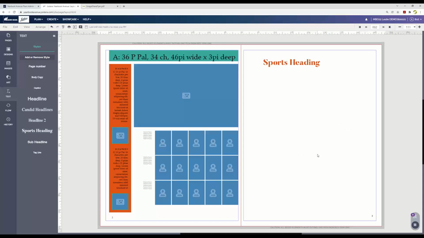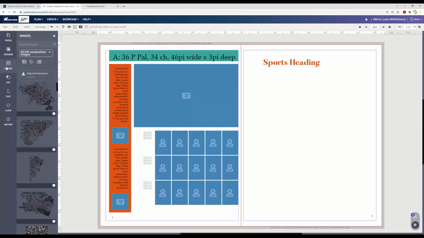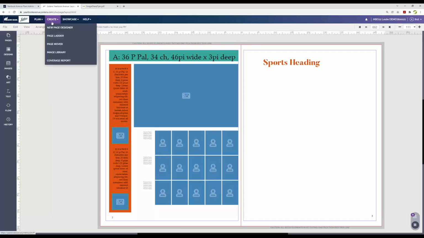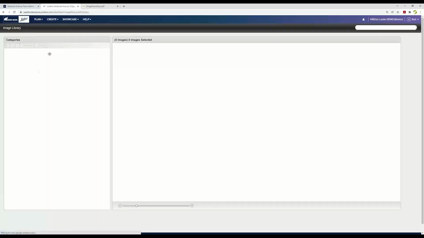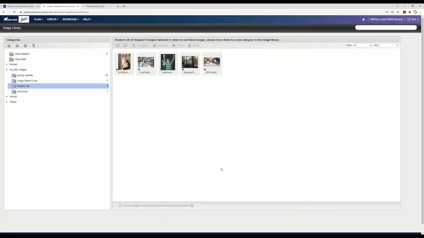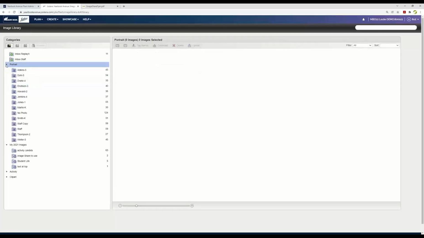I also want to remind everyone to be sure to send in their CD with their school pictures, or your link. Send that to your customer rep so we can get those uploaded into your account and so that you can work on those. Now, when we get those uploaded, you'll find those in the image library under the portrait section here.